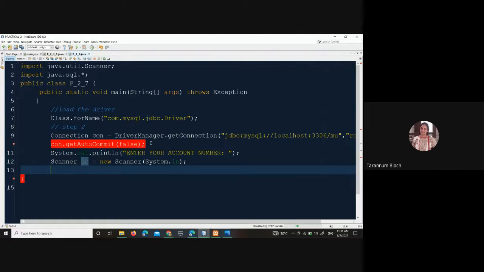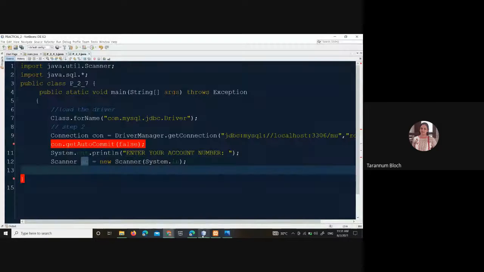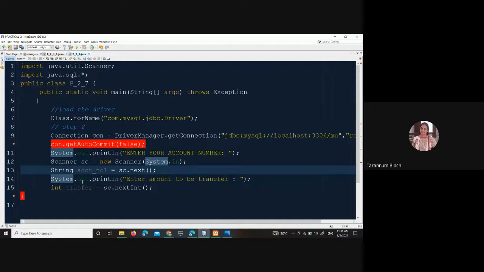You can check the chat. We are taking a string account, because the account number is in characters, that's how we have saved it. So we'll take a string account1 as sc.next. We are asking to enter the amount to be transferred, and that we are taking as an integer transfer. Now you have to scan the second account, where you want to transfer the money.